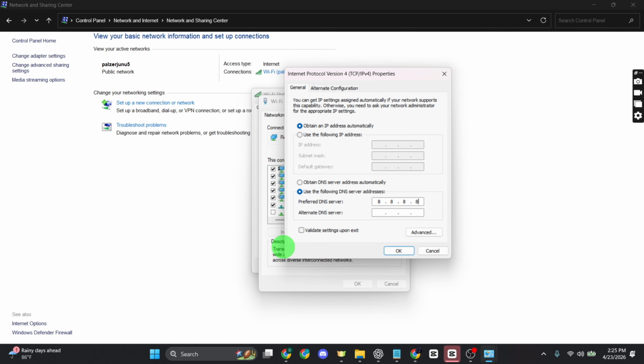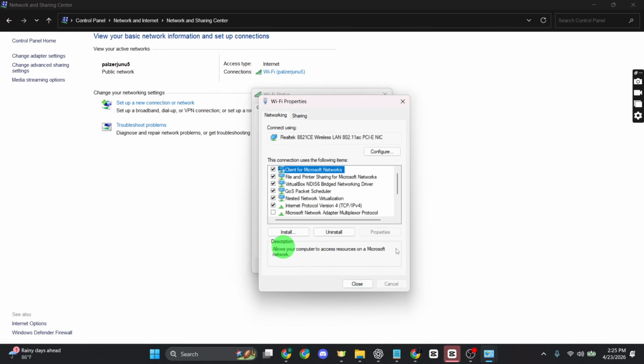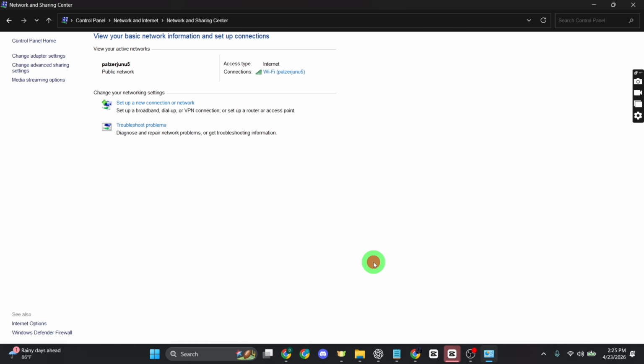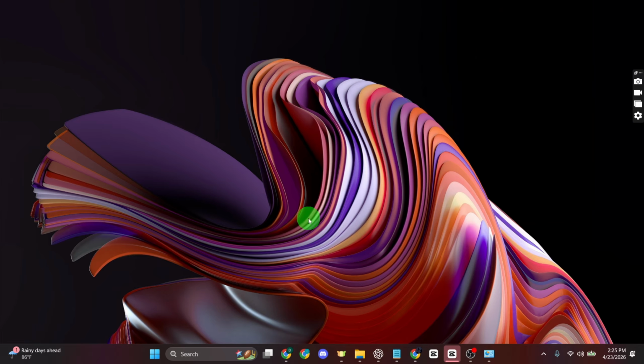Once done, reopen Roblox and check if the error is fixed. And that's it. We just learned how to fix Roblox error code 279. This can be done by clearing cache, changing DNS settings, and reinstalling the game.